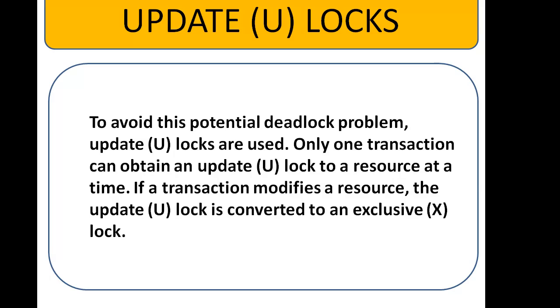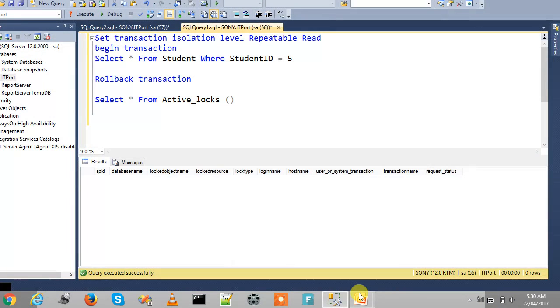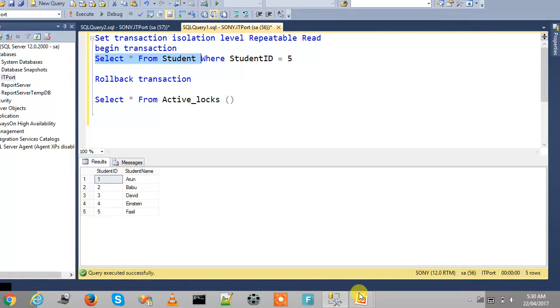Let us check with this simplest example. This is the student table. The normal fetch statement: select star from student where the criteria of student ID is equal to 5. We fetch this in the repeatable read isolation level. So just fetch it. This is the active locks query, to fetch the active locks.